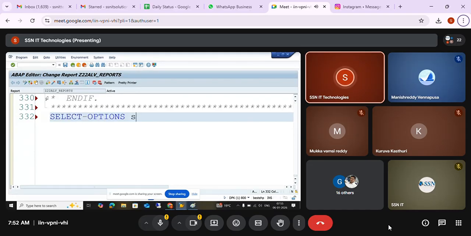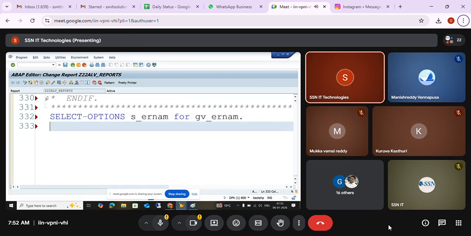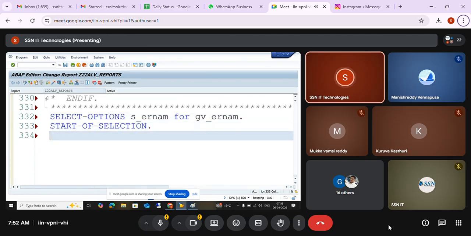Select options s_yarnum for zv_yarnum. Startup selection is the mandatory event. Okay, normally we will use only few fields. We'll use field catalog only. For time being here, I'm using all the fields so that I can pass the structure name.